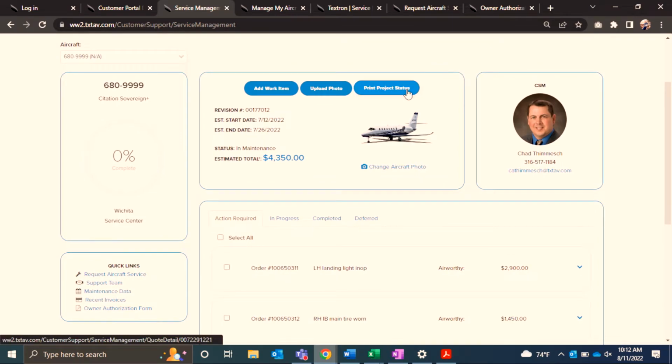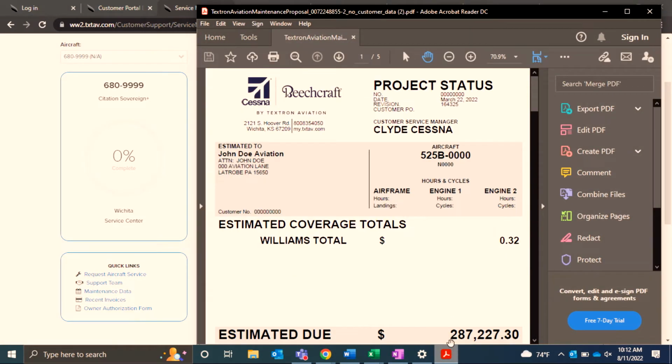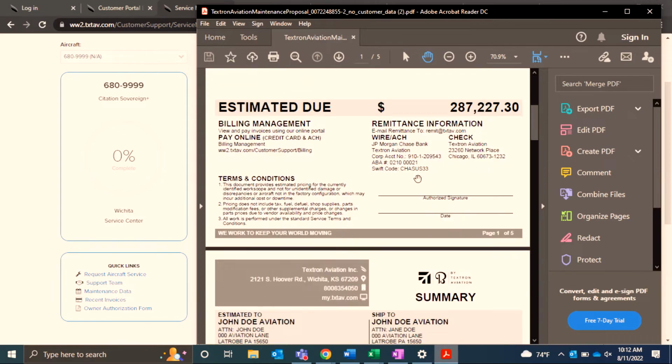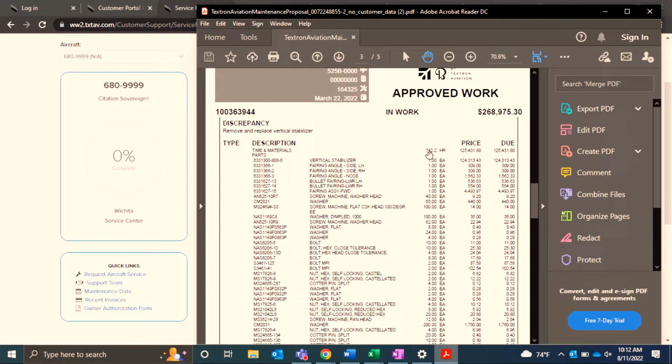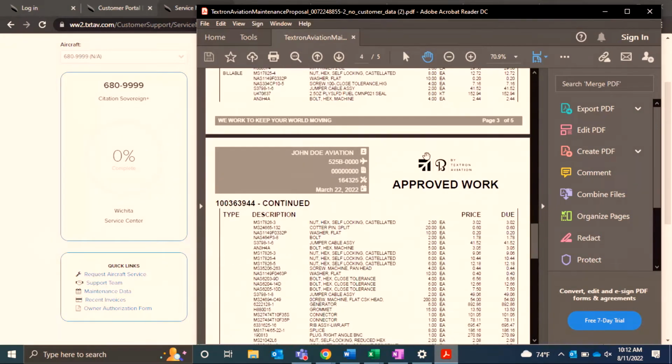Printing a project status will create a PDF version of everything you would see in service management if you logged in today. So you'll see it gives us that project status, a summary, and then from there it will go into any unapproved, approved, or deferred work that you have.